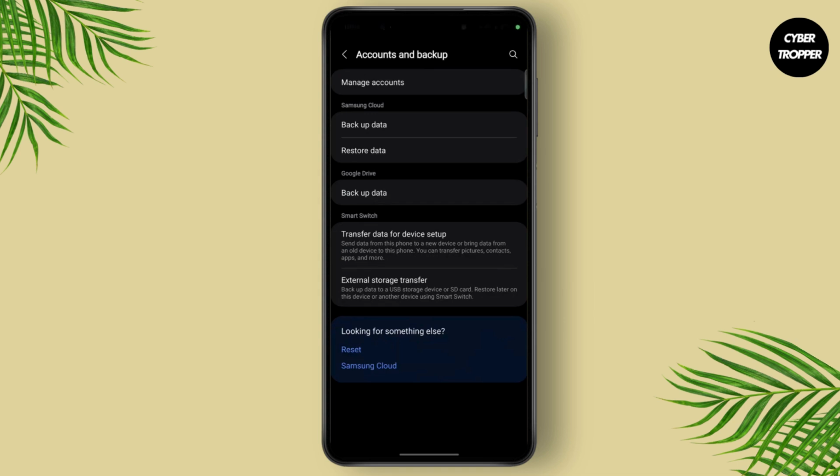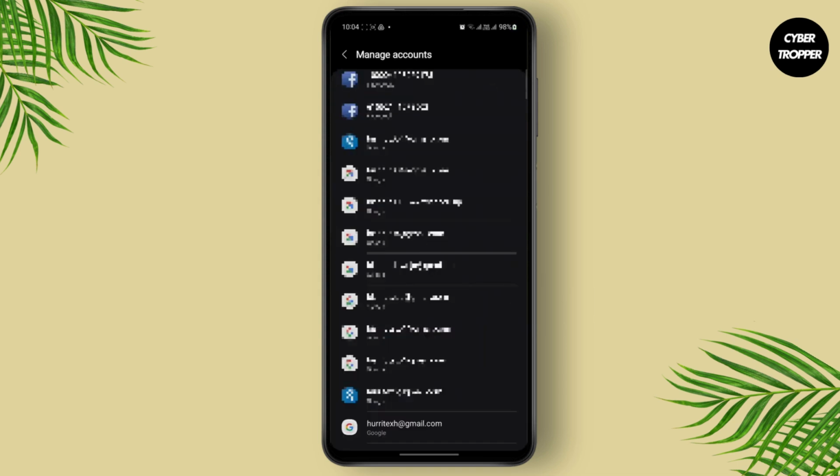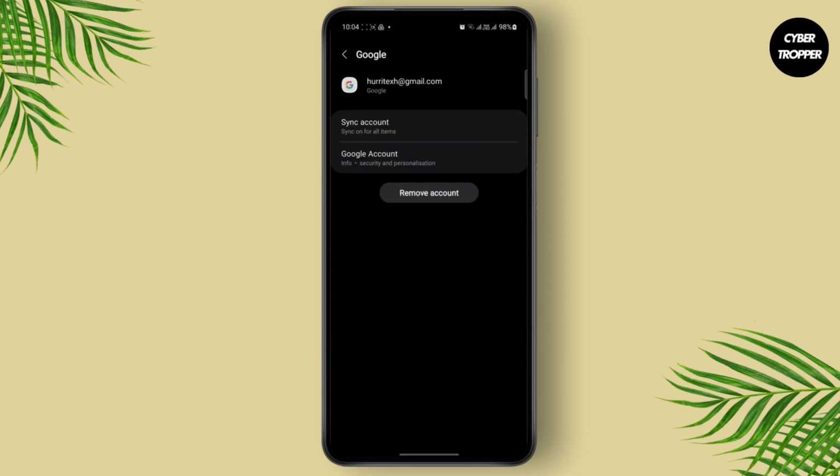And from here, you will find this option, Manage Accounts. Now here you will see a list of all of the available accounts on this device. You will just have to find the account that you want to remove or sign out from. Tap right here, and you will see this big Remove Account button.